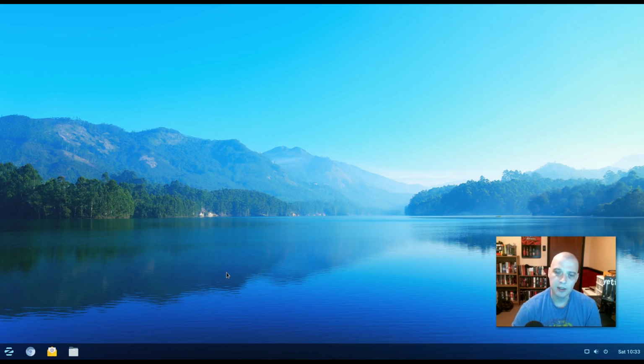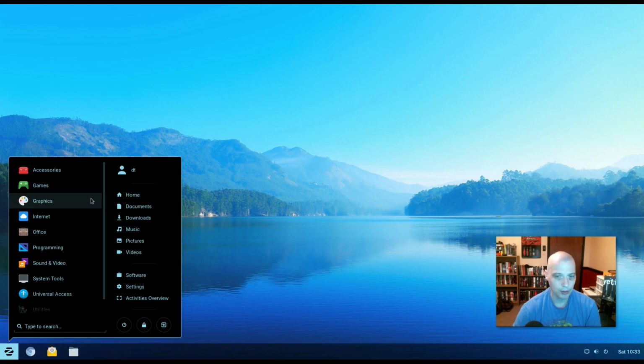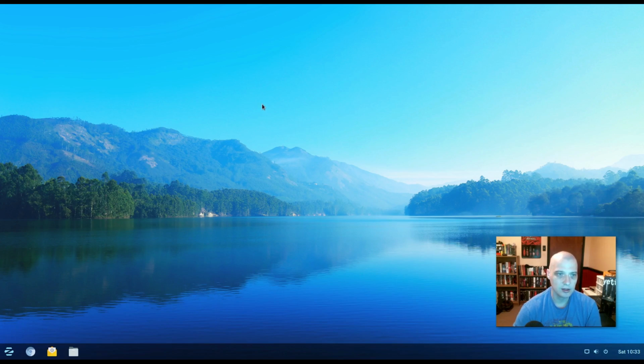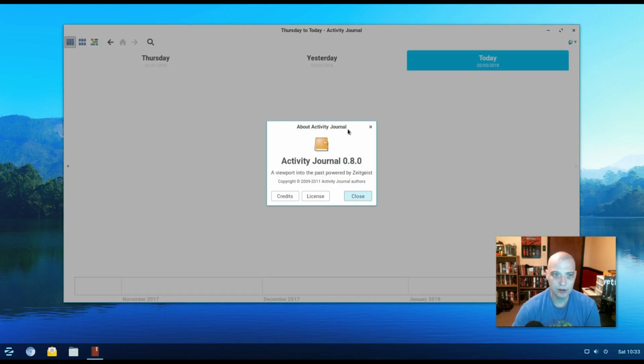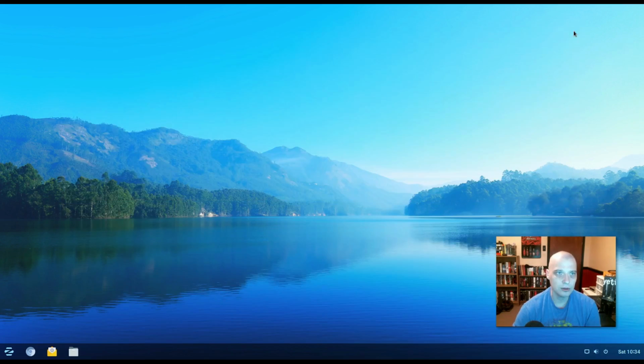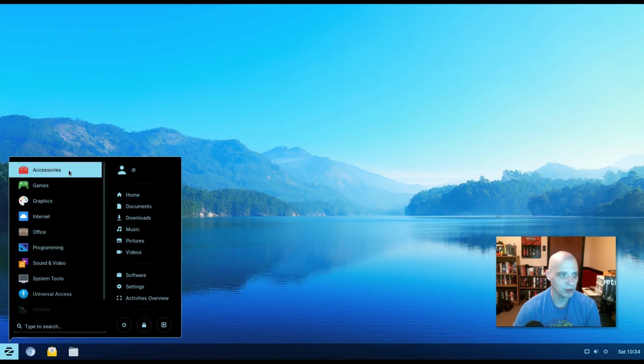So, what do we get with the Ultimate Edition of Zorin OS 12.2? Well, let's check out the menu system. Now, that ISO was 3.7 gigs, so I expect to have a ton of software installed by default. Under Accessories, we have our Activity Journal. I'm not sure what that's going to be. Let's check that out. Alright, Activity Journal 0.8.0. A viewport into the past powered by Zeitgeist. Okay, that's pretty cool. I guess you can create your own little personal journal here on your computer. You got some calendar functionality to it. Pretty cool little program. I've actually never seen that before.